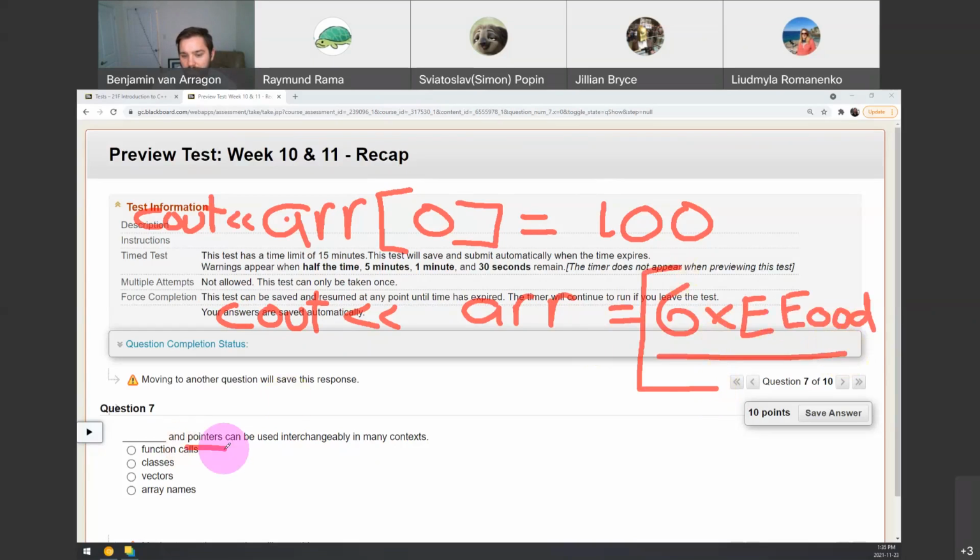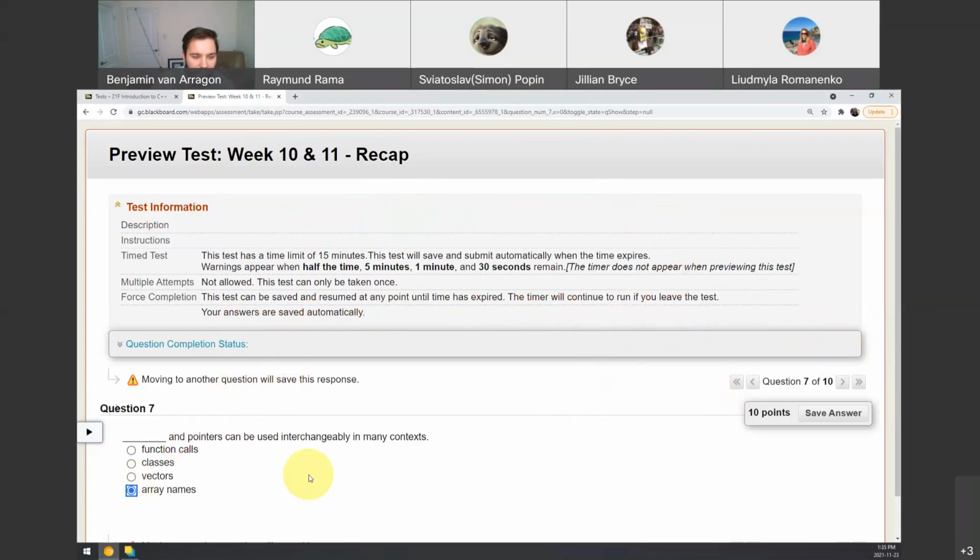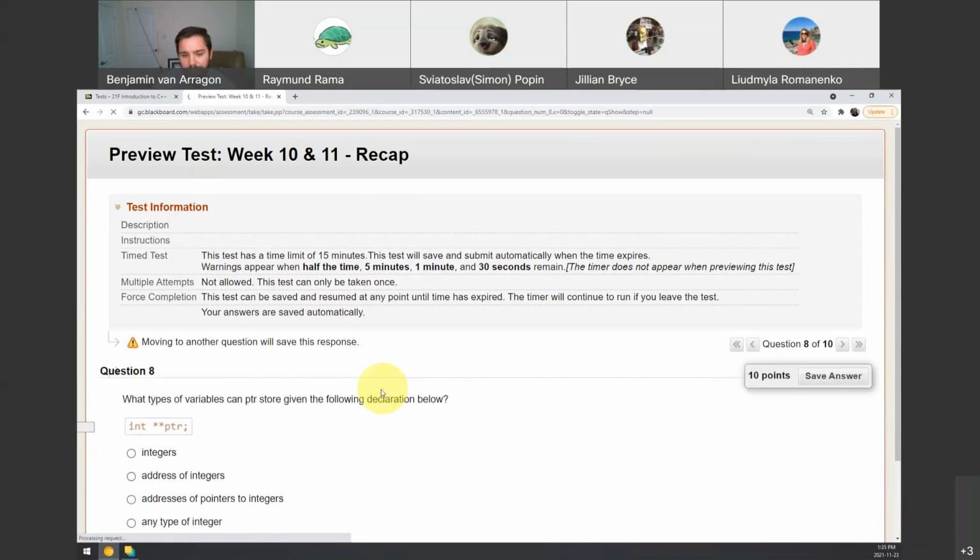We did that in class a couple weeks ago when we were dealing with arrays. Now, this hex value is an address in memory, and pointers also store addresses in memory. So array names and pointers are used interchangeably in many contexts. Vectors are different than arrays, right? I'm not actually sure what you get if you print a vector out. We should try that and experiment.